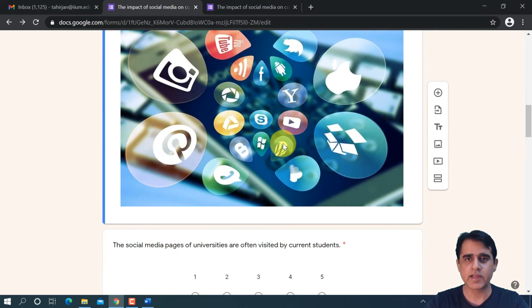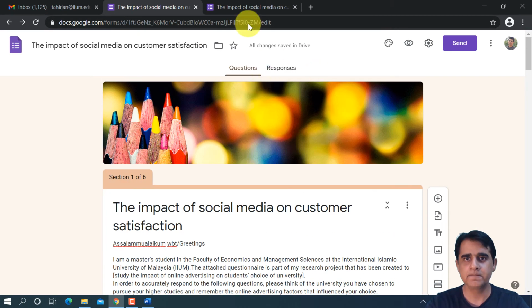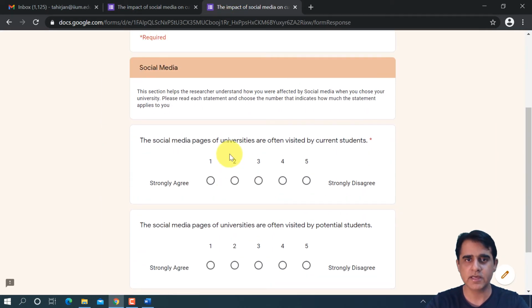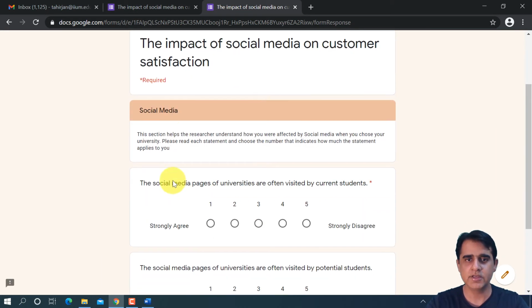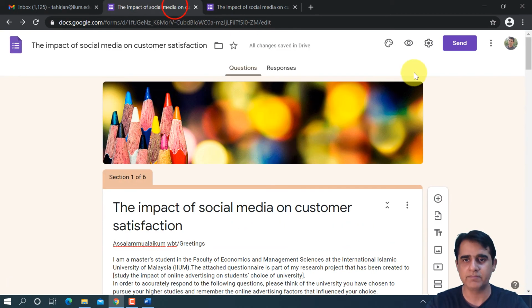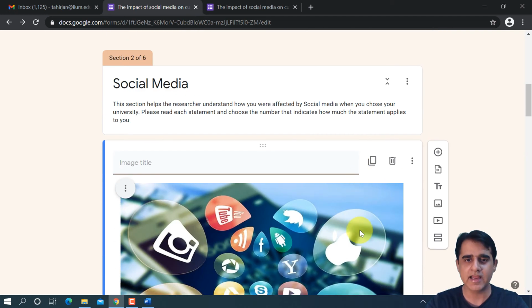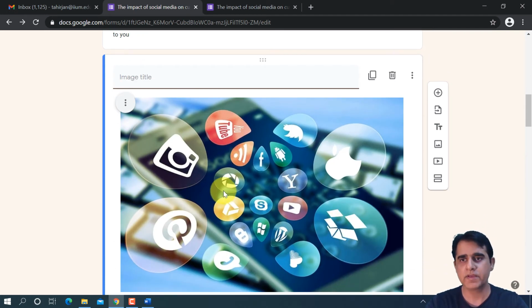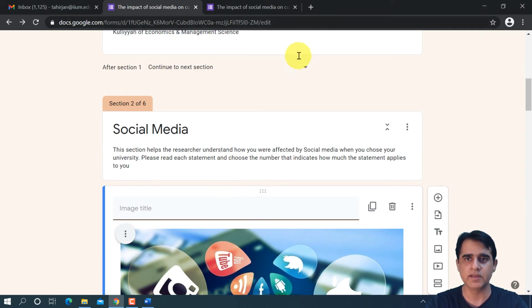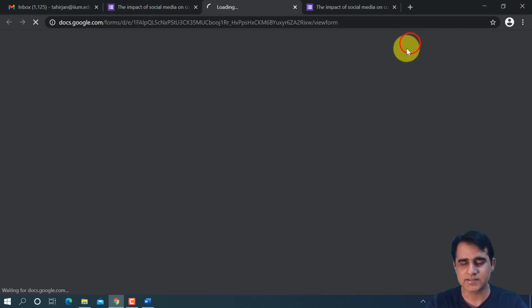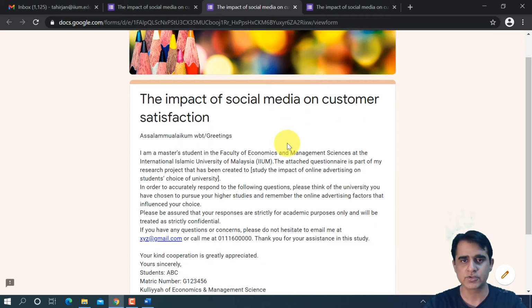Okay, this is what I'm going to see now. Check it out. Now this is what it was originally: directly you go to the section and you see social media with the definition of social media and directly the questions. But now I have beautified it a little more, and I added a picture related to social media, just to have that aesthetics, to make it look good.